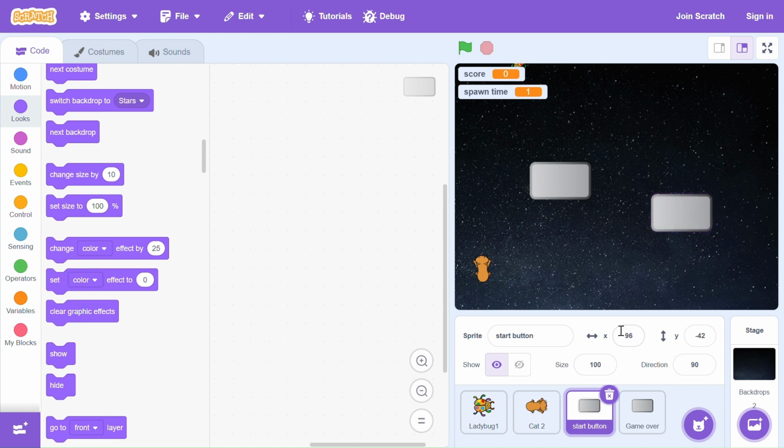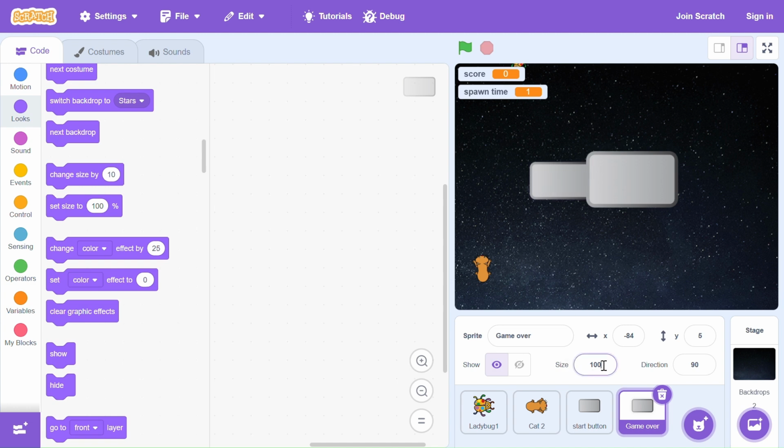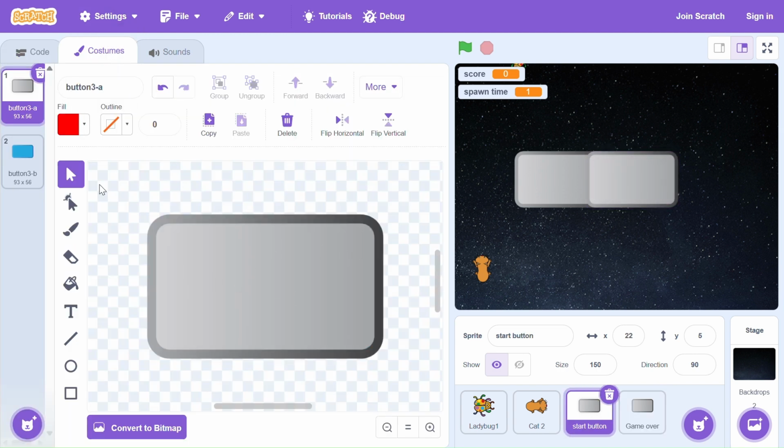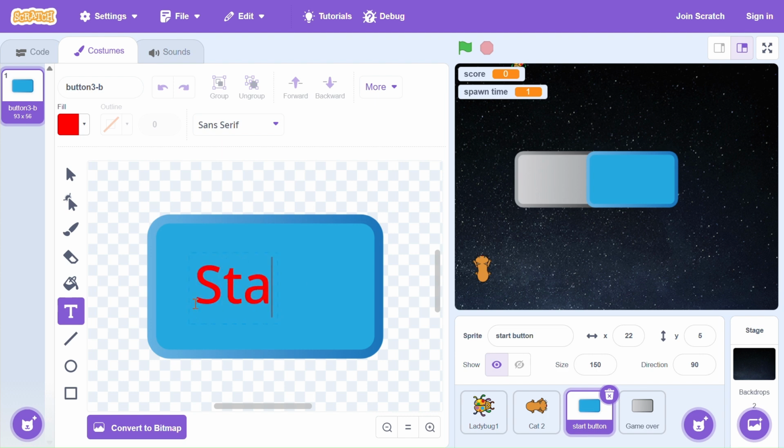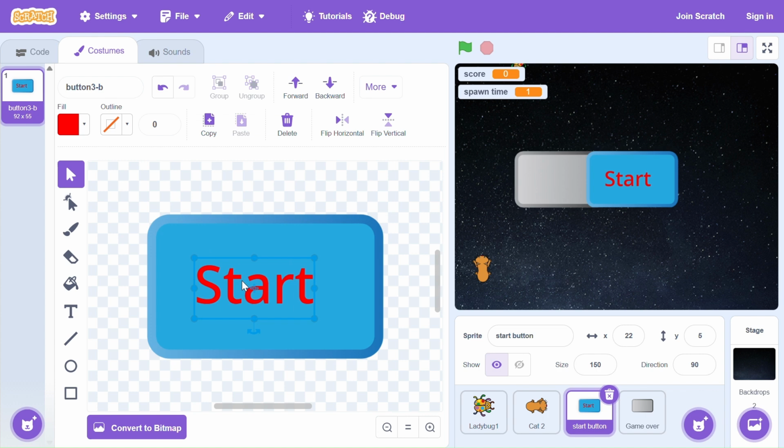So now let's customize this. Let's start with the start button. I'll drag it into the middle. First, I want to scale the size of both buttons to 150. Okay, let's go to costume and I'm going to delete this. I only want this one. I'm going to take my text tool and type in start. Now I'm going to scale the text a bit. Let's scale it and try to put it in the middle, so I think right here.